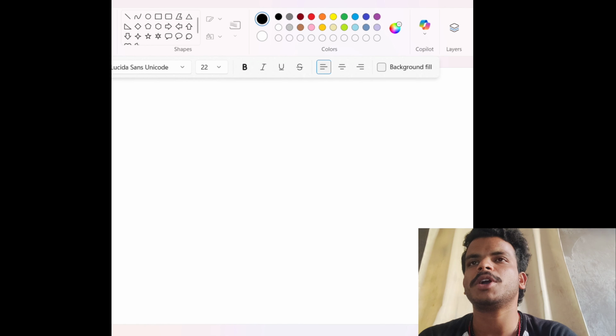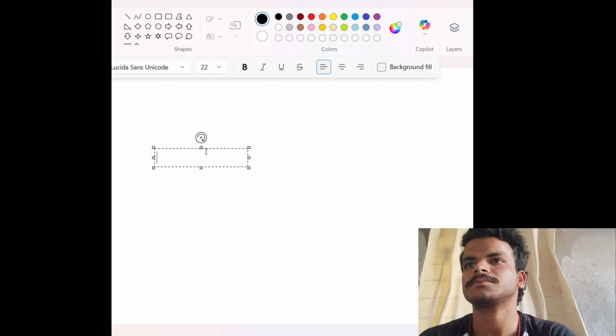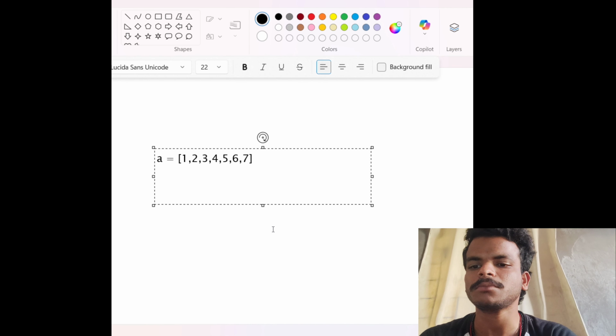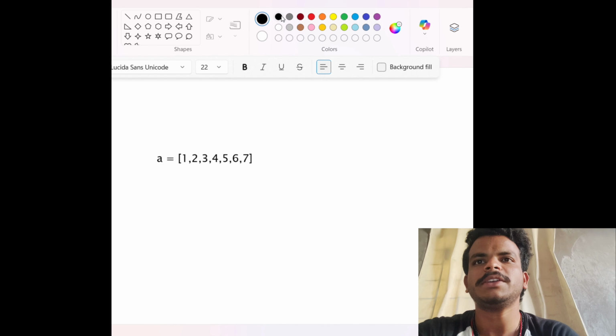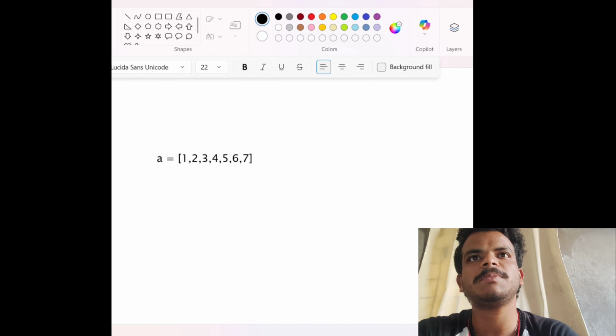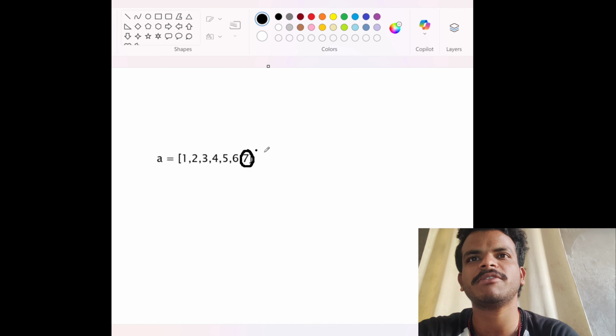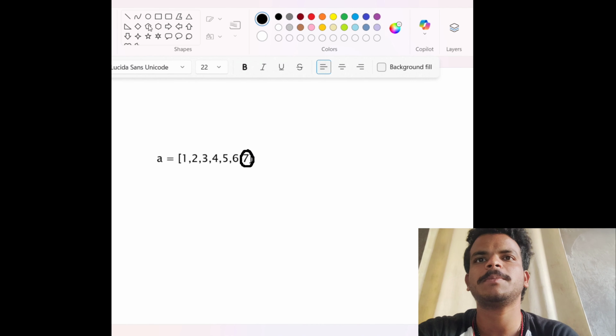If you carefully observe here, the peak value is nothing but, in an array, the highest element, greater than all the numbers. Here it is 1 2 3 4 5, easily we can notice. So 7 is the peak element. 7 is the peak element.